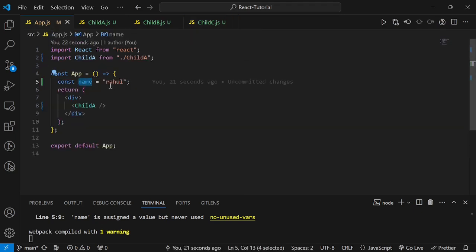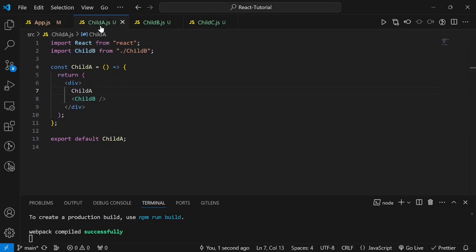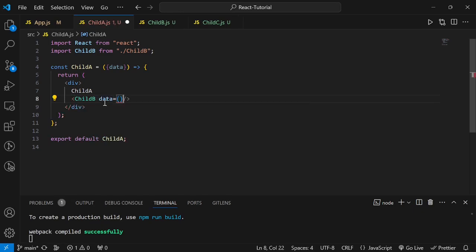So what I need to do is pass this as a prop. I can pass it as data equals name, and I'm saving it. In the similar way, in the child A component, I will get that data, and here also I'm going to pass it as data. So this is basically my prop name, and this is the value that I'm getting. So here I'm going to pass it again, saving it.